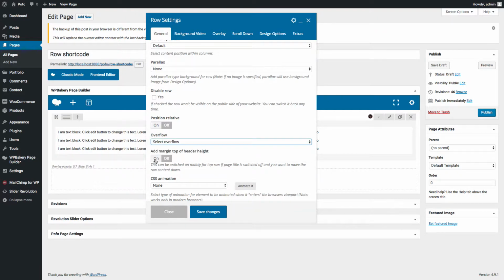Add margin top of header height option, if you have a page in which you are not using page title area, then there is chances that your content gets hidden below the sticky header, so in this case you can switch on this option and content will show perfectly with down position.